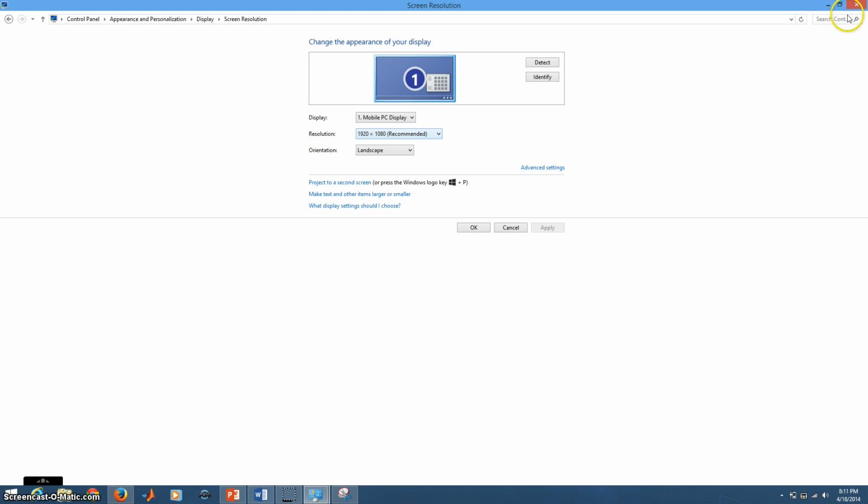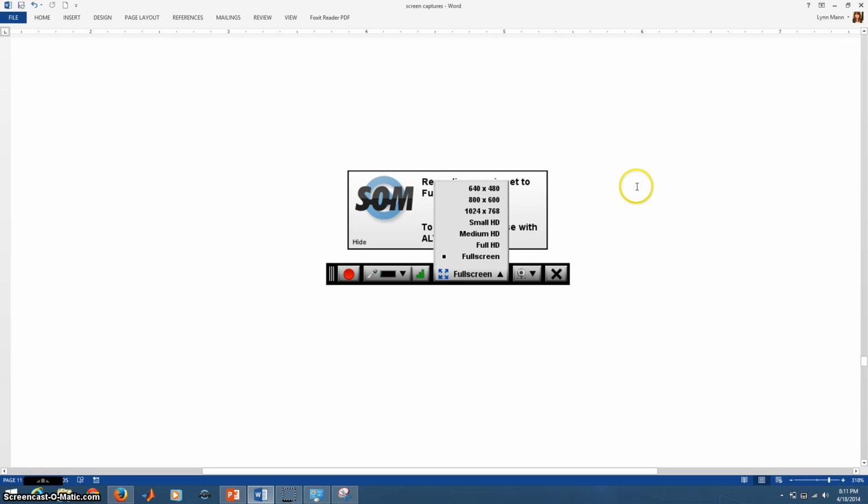So I'm going to go ahead and close out my control panel, and now we can get the idea: 640 is about 1/3 of the screen size, 800 by 600 is about half, 1024 is about 3/4, and then small, medium, large kind of does the same thing, but it's in high resolution. So that's great.